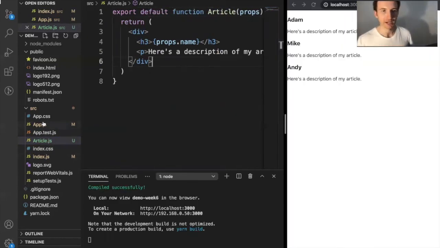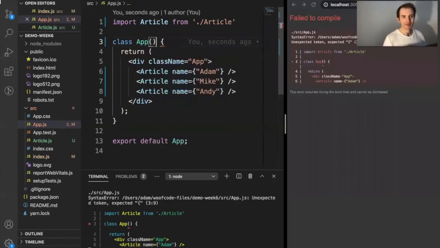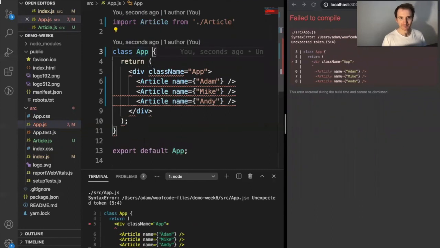Okay, so here we are back to square one, just rendering these 3 articles on the screen. As a next step, I want to play around with some of the stuff that we get from class components. So I want to change this functional component into a class-based component. So functional components and class-based components look fairly similar. It turns out that rather than calling it a function, we just need to call it a class. Then we don't need these curly braces.